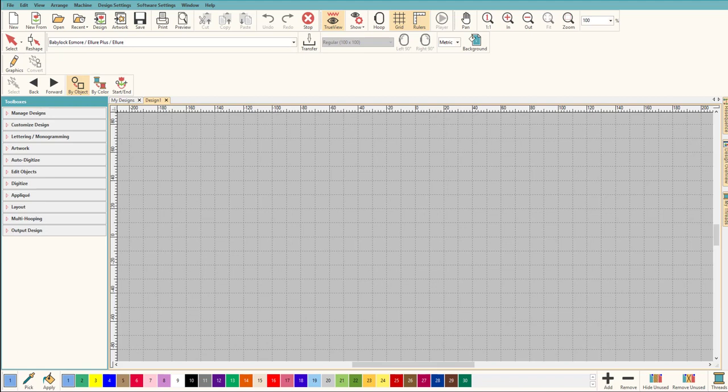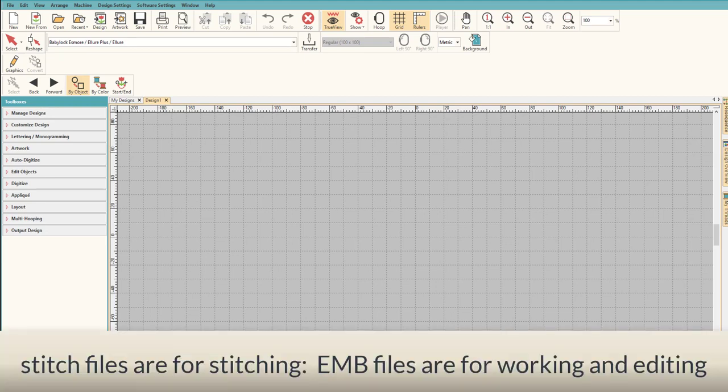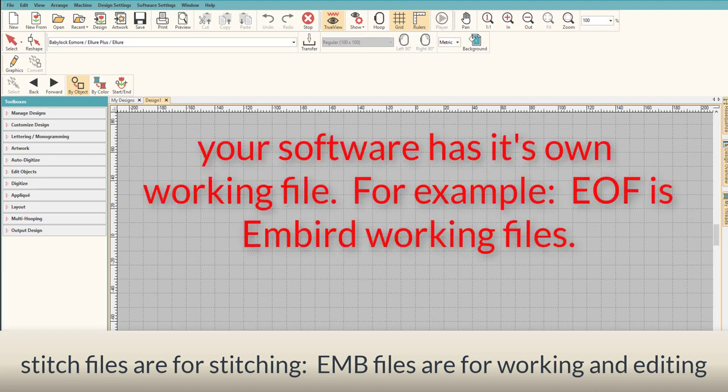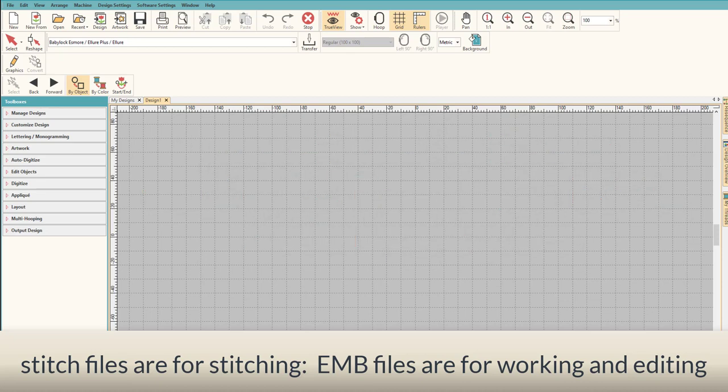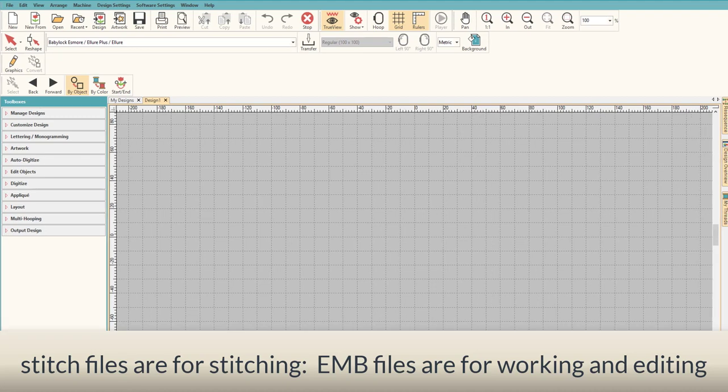Okay, so first of all, a stitch file or a machine file, as Hatch calls it, is made for stitching or sending to your machine. Nothing else. That's what they are. An EMB file in Hatch is a working file, and that is native to Hatch, and that is what you want to work on. If you are trying to edit a PES file, stop and don't edit it. You're going to make a mess, and I'm going to show you exactly why.